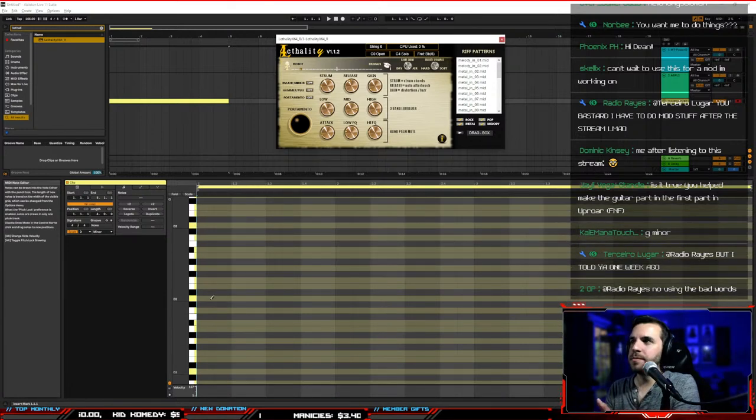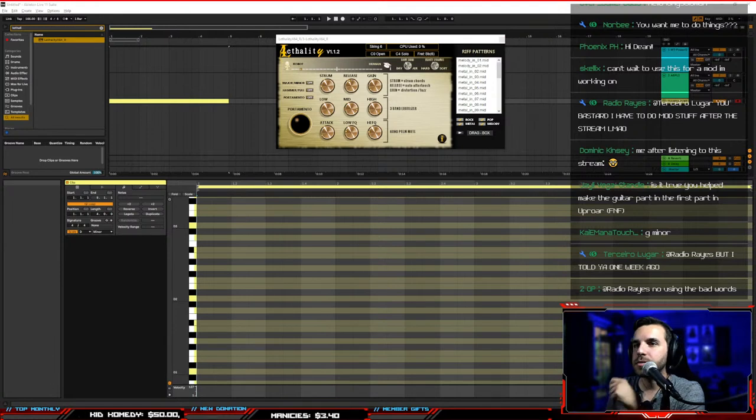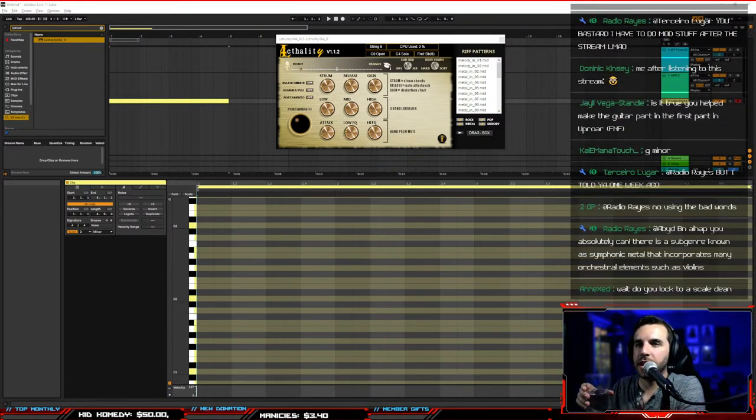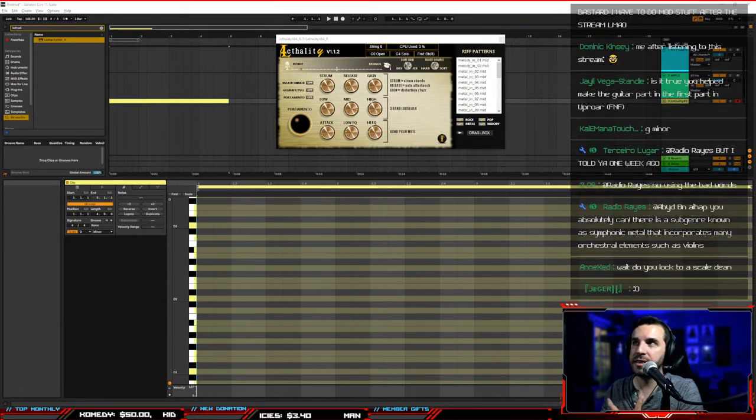When you're writing, there are two kinds of guitar parts we can write, two kinds of sections we can write. Is that true? I helped make the guitar part in the first part in Uproar. Yeah, I played that part. I didn't write it though. iFlicky wrote it and then sent me the MIDI for it, and I just played that MIDI on guitar.